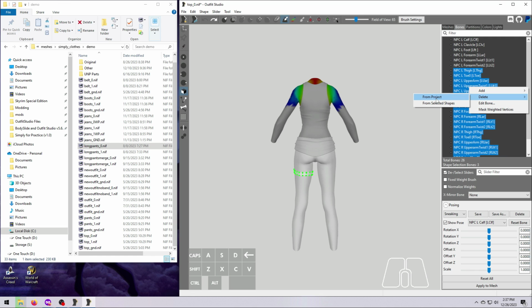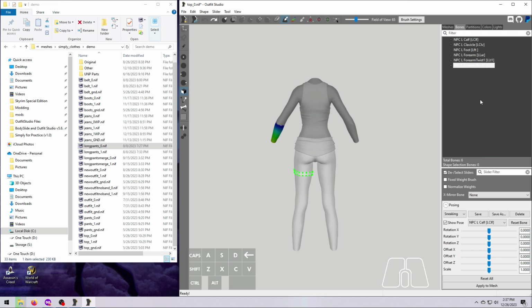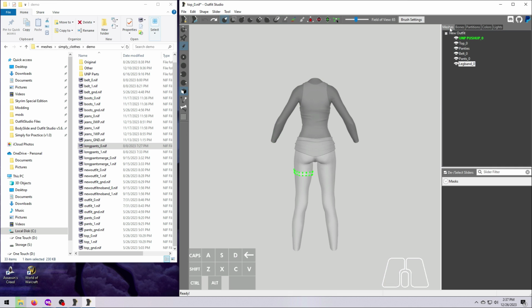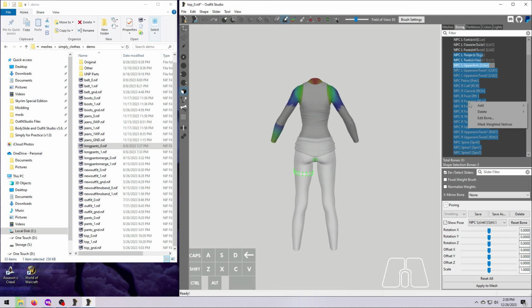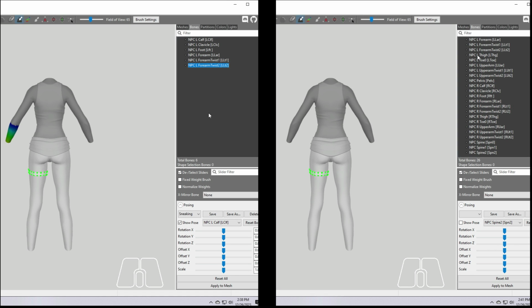You can delete from Project, which will remove the bone or bones from this list entirely, and thus from every mesh loaded into Outfit Studio. Or you can delete from Selected Shapes to only remove the bones from the meshes that you have selected on the Meshes tab. Here you can see how the Bones tab is affected by these two options.